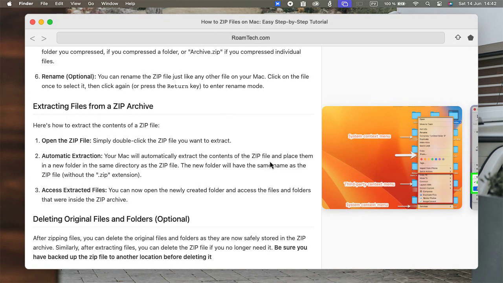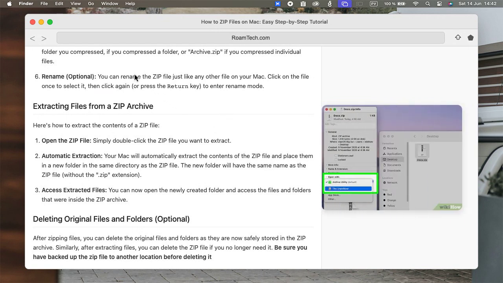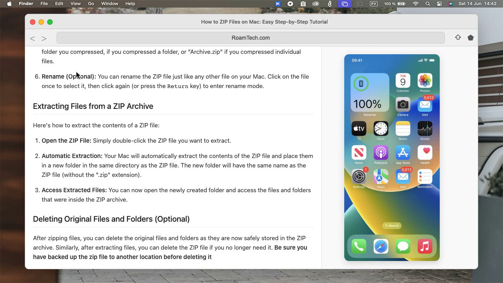And when you want to access the contents again, simply double-click the zip file to open it. Your Mac will extract the files and folders into the same directory where the zip file is located. Open up the extracted folder, and you can access all your files and start using them like normal. And now that you've extracted everything, you can even delete the zip file if you don't need it anymore.